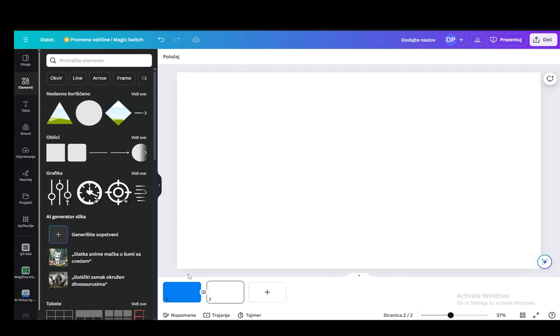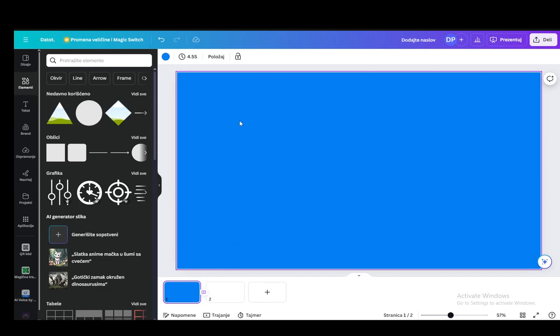As you can see, I'm on a semi-blank project. I just have two slides with a transition in between them. And let's say I want to add an image generated using AI.